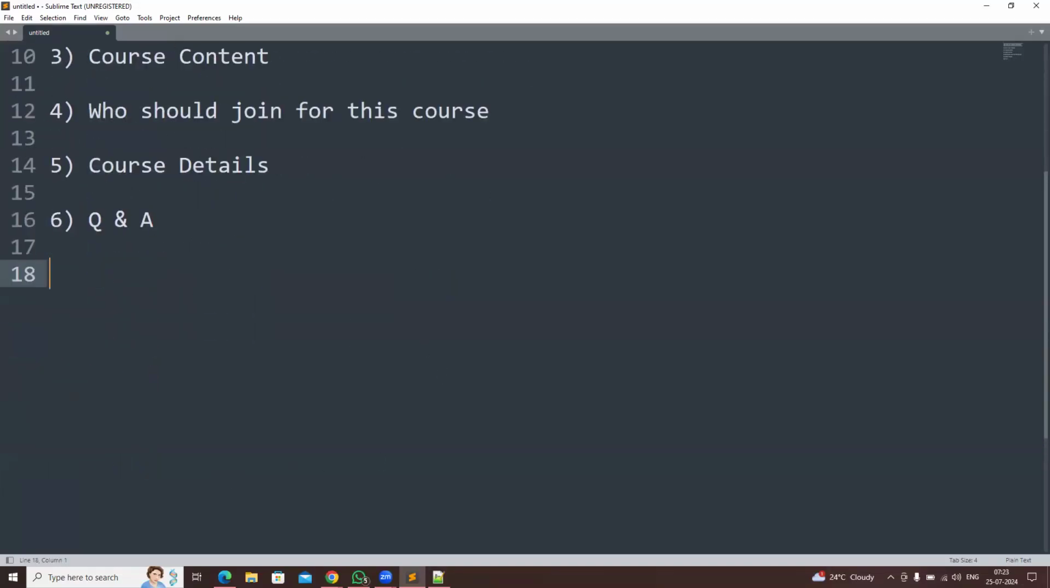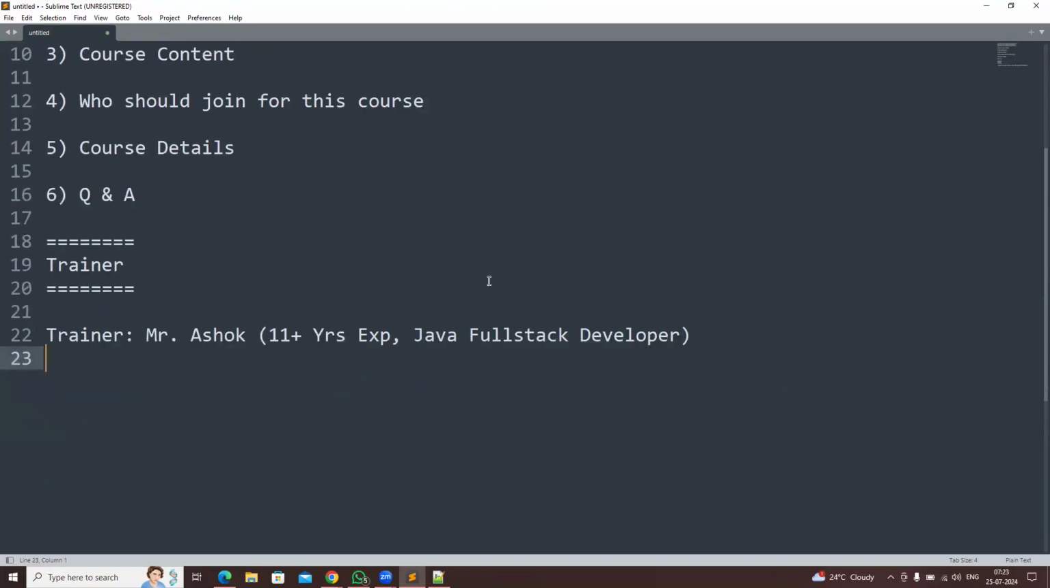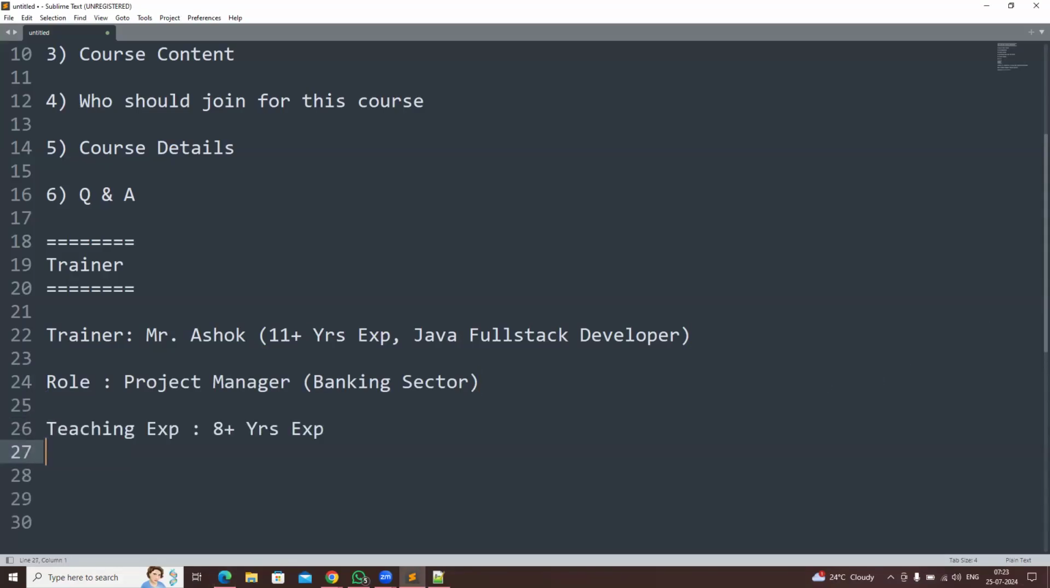First, let's understand your trainer details for this course. So my name is Ashok. I will be the trainer for this Java real-time project development. I'm having total 11 plus years of experience in the IT. Currently, I'm working as a Java full stack developer, and my role in the project is manager, guys. I'm working on a banking sector project, and along with this IT experience, I'm having 8 plus years of experience in the training field.